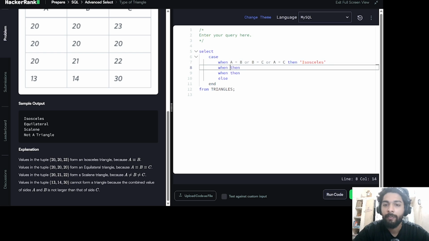Okay, so the triangle could be equilateral, or scalene. When the triangle is not a triangle, when the three points given to you do not form a triangle, it basically always comes only in this case.